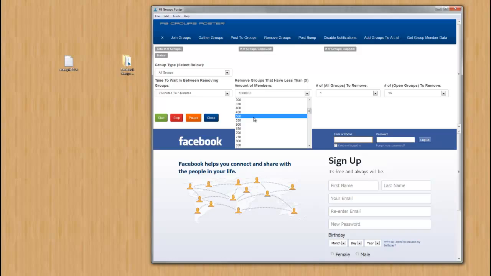Because you may say, I only want to post to groups that have more than 1,000 members. So if you want to remove groups that have less than 1,000 members, come over here, select 1,000, and the software will get rid of those groups that have less than 1,000 members.